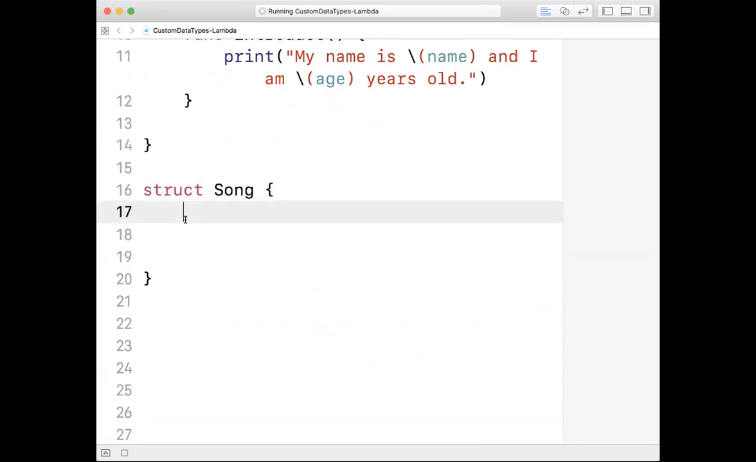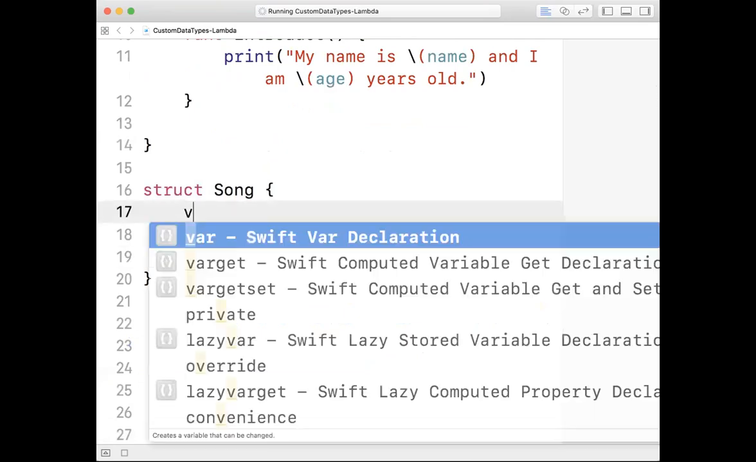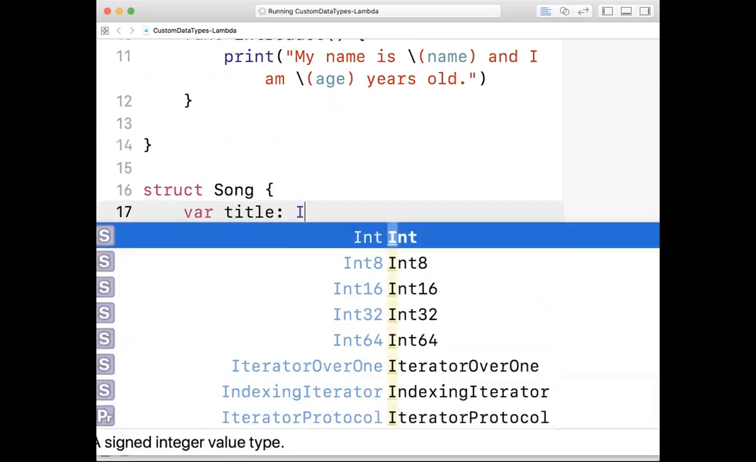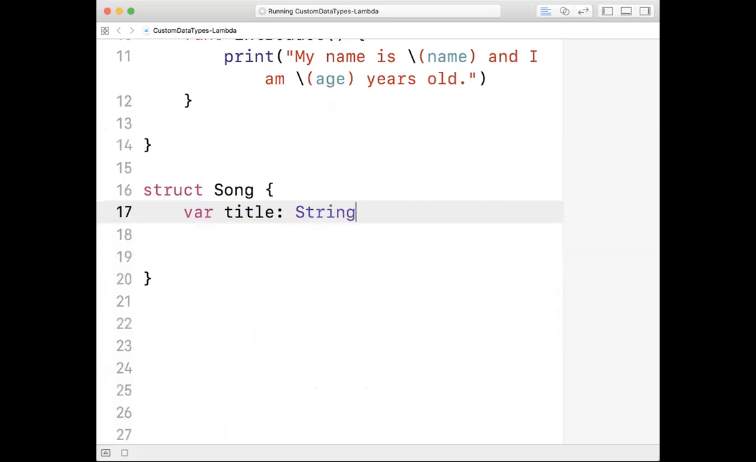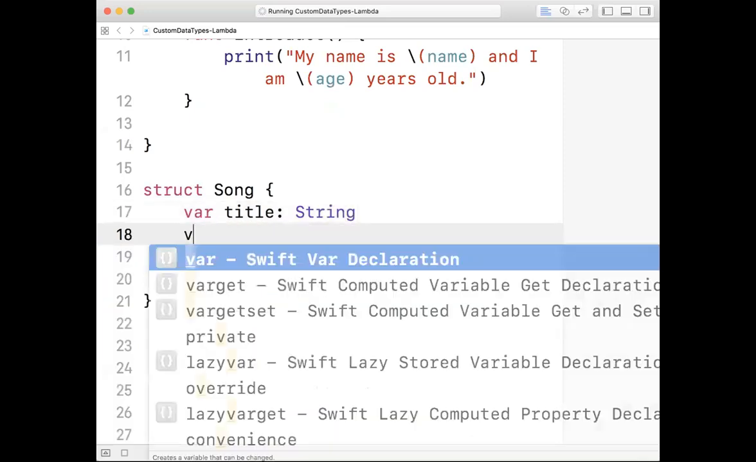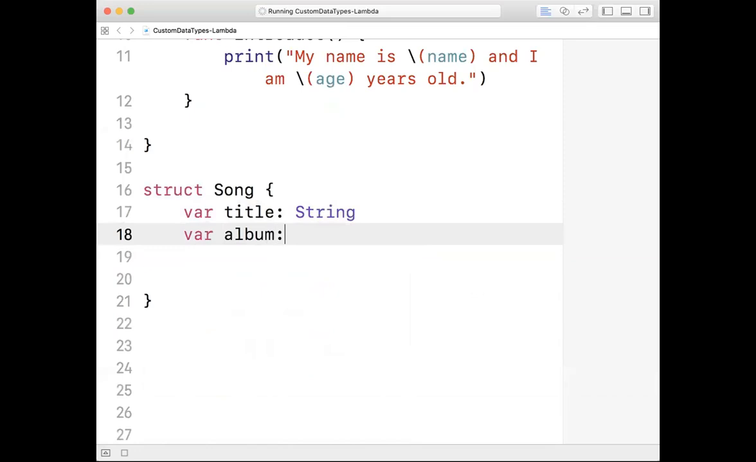Okay, and so what are some things that a song contains? Well, we've got a title, right? So we've got a title, which is going to be of type string. We've got an album, and this is going to be of type string optional. And the reason that we want to do string optional here is because sometimes we have songs that don't have an album, right? So if an artist releases a single, there's often not an album tied to it. So that's why we're going to make our album property an optional. Okay.